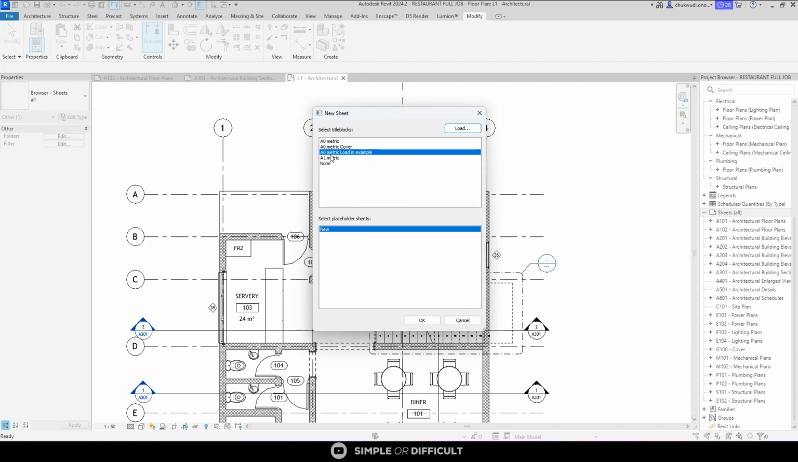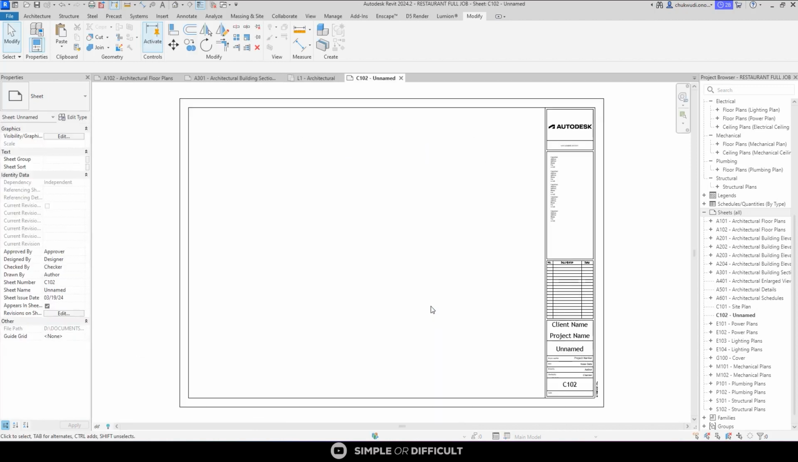Okay, you can see A0 metric load in example. That is the sheet I just imported now. So I'm just going to click OK, and then you can see it has entered. All right, so now I want to rename this sheet. There are various ways you can rename this sheet.